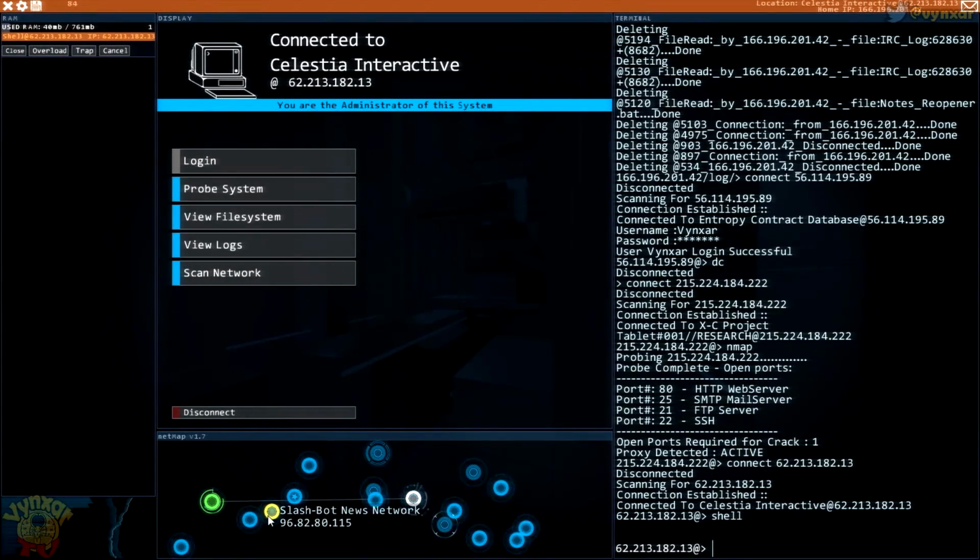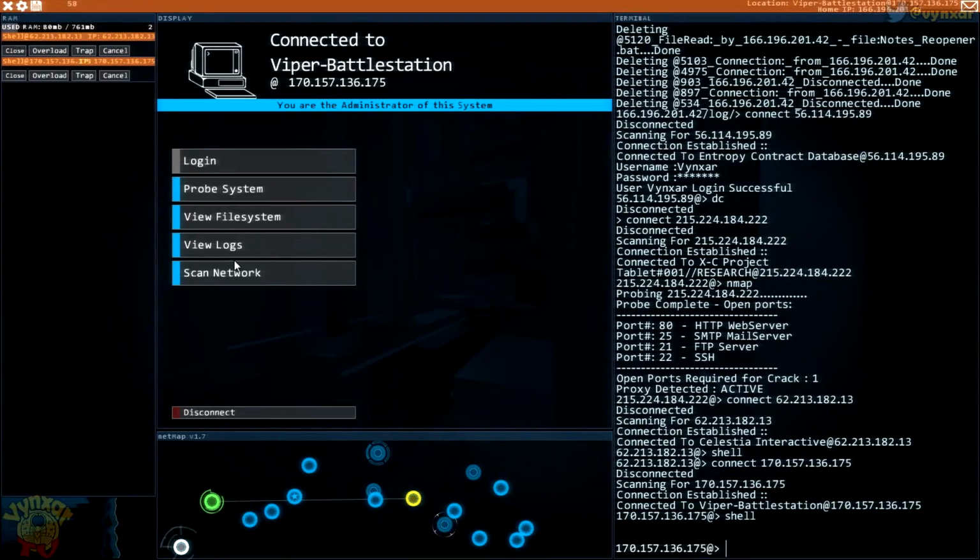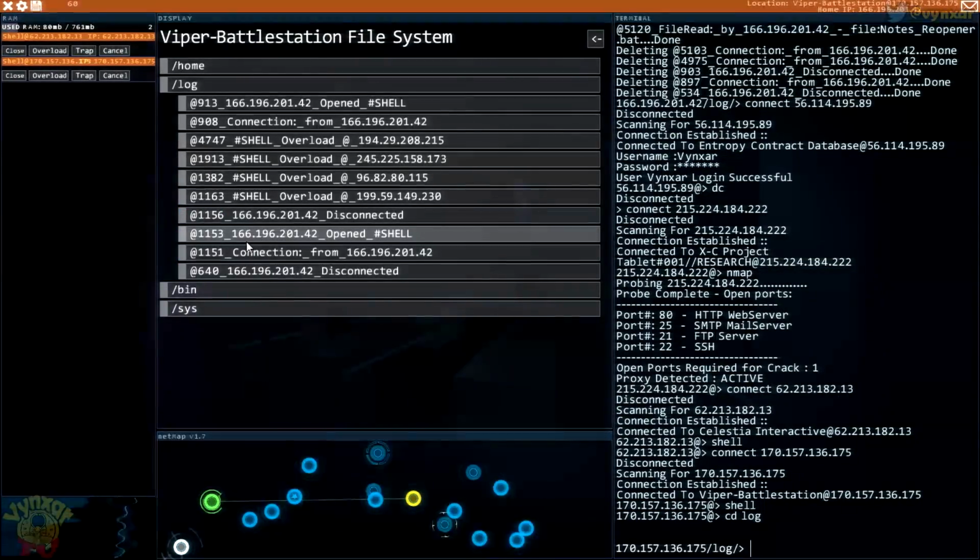I should always use the same. It would be easier to clean. Okay, let's use the Viper battle station here. I'm using this one pretty regularly. And as a matter of fact, I should just take a look at the logs. Yeah, I should definitely take a look at the logs.